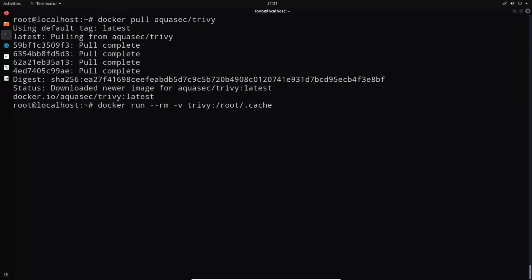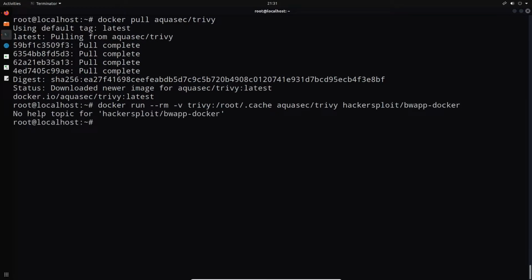There we are. And we then specify the actual Trivy image that we pulled. So aquasec Trivy, and then specify the actual image we would like to scan. So in this case, hackexploit bwap docker, hit enter. In this case, it doesn't look like that is going to allow us to do that. So let me see if we need to change anything here.